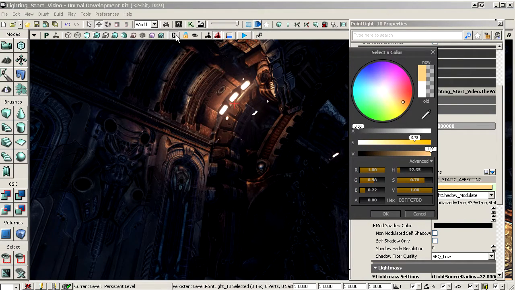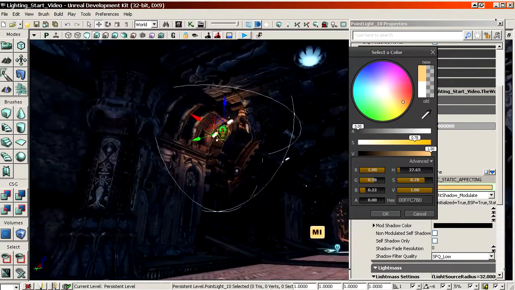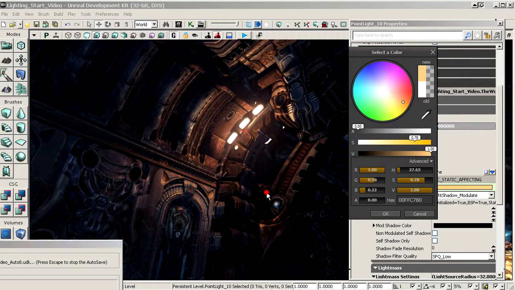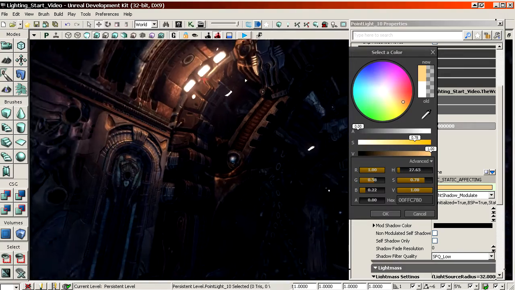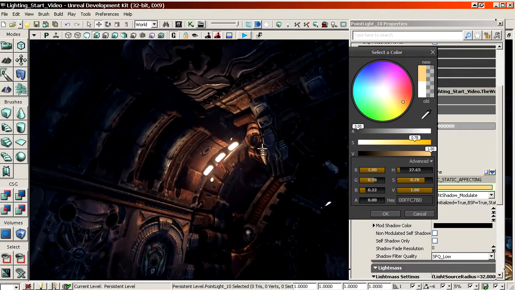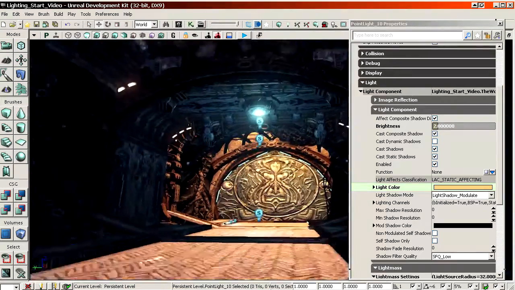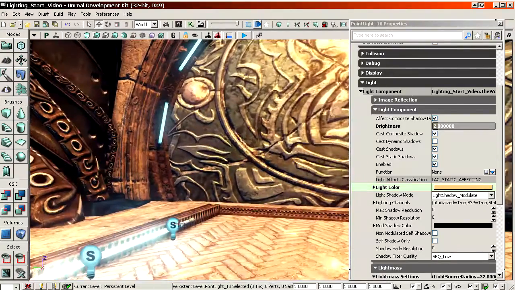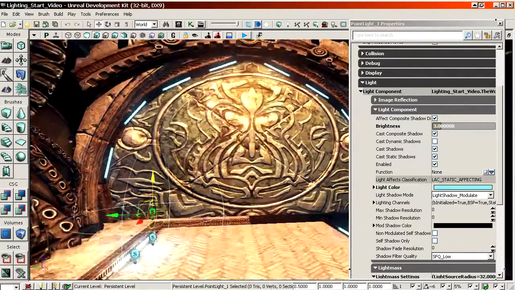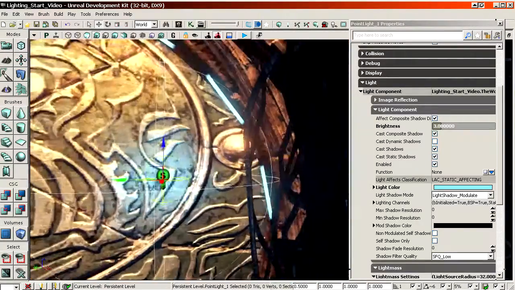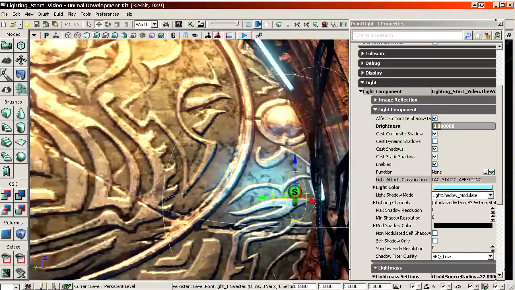I just pressed G, by the way, to hide the icon, so I get a better view on how it really looks. That seems to work. Then let's take the one here at the back as well. It's kind of similar to those lights. It might work with just the same kind of lights.